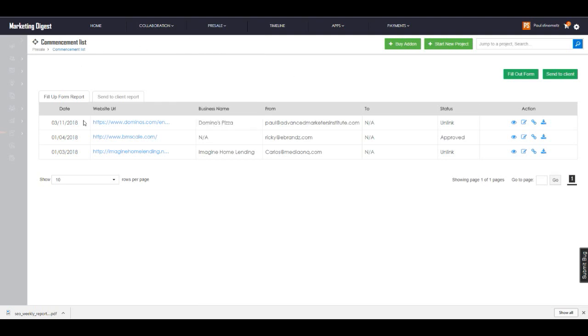Now, inside of here, you would want to go to fill out the form if you want to fill out the form for your client, or maybe to avoid any confusion on your client side, probably a really good idea, you could call them and go through the form with them.